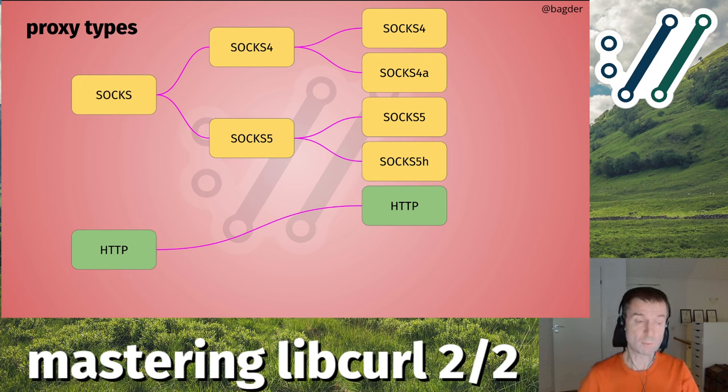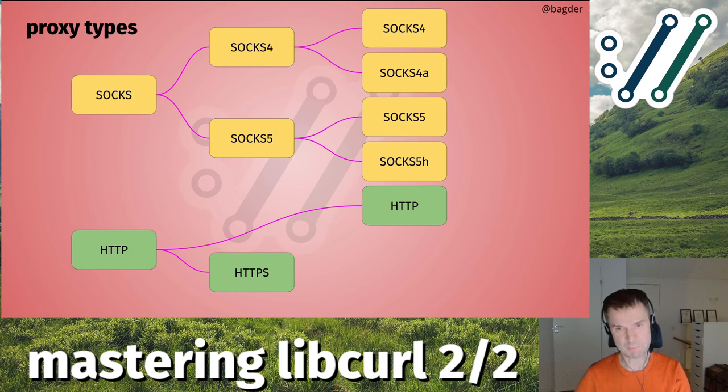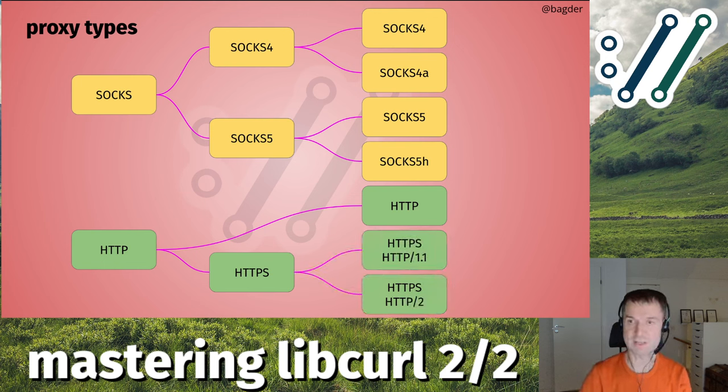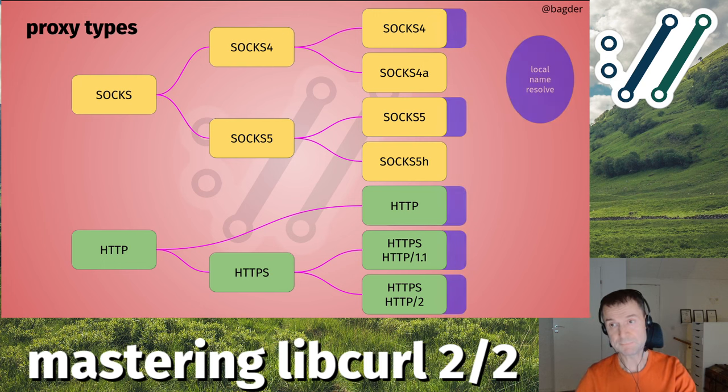And if you go with HTTP, you go with either plain HTTP or you go with an HTTPS server. That sort of just limits how you set up the connection to the proxy. And if you go with HTTPS, curl supports HTTP 1.1 or HTTP/2 with the proxy. So as you can see, just a bunch of different flavors, kinds, types of proxies.